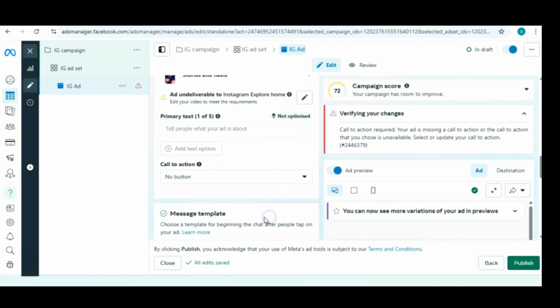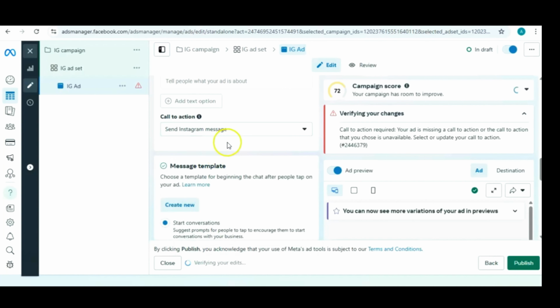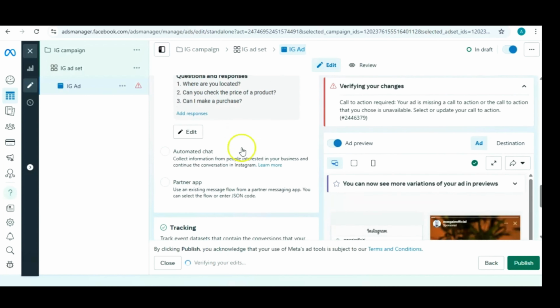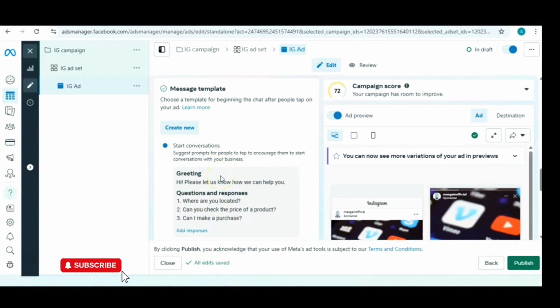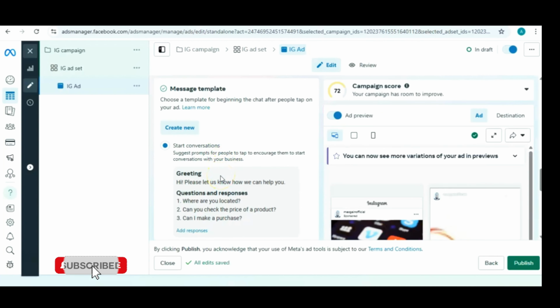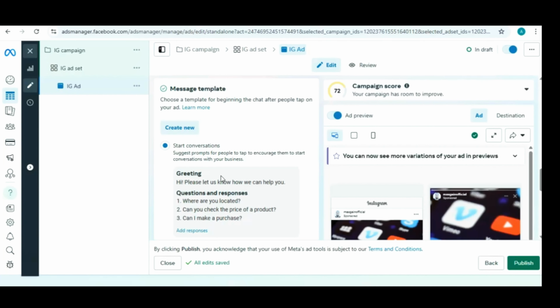After doing that, just simply go ahead and select the call to action. So we want people to send us a message, interact with our product, ask questions, and people who are likely to buy. So simply go ahead and select send Instagram message. After doing that, we have to scroll down. You can also select a start of conversation, whereby once people click on the particular ad, this is the message they are going to see first to enable them to start interacting with your product when they send you a DM through your Instagram directly.